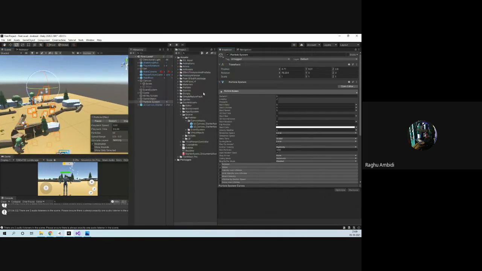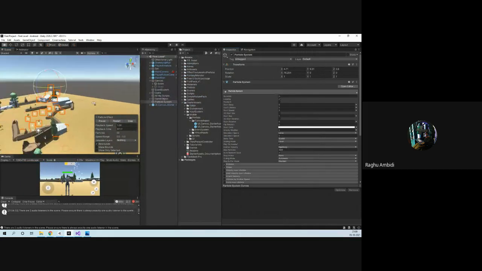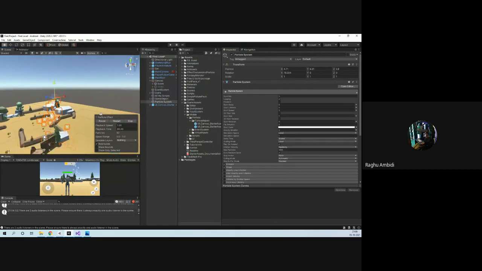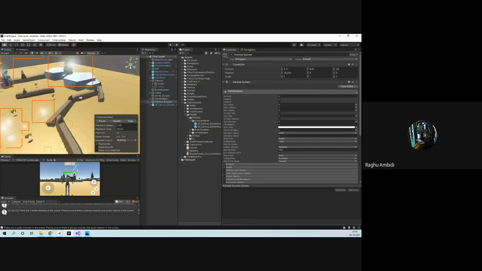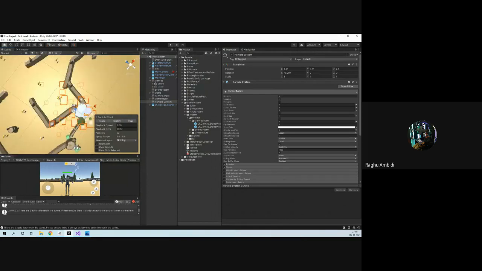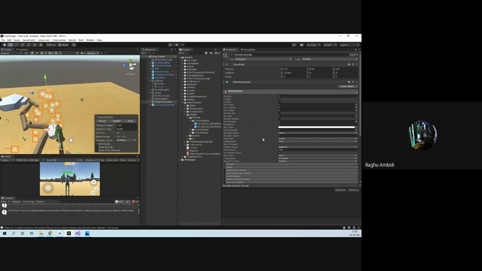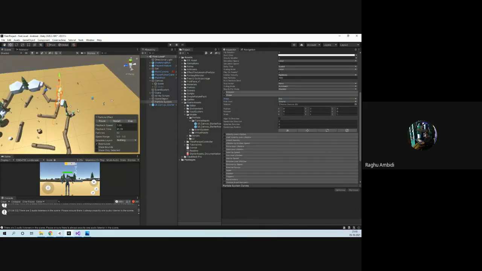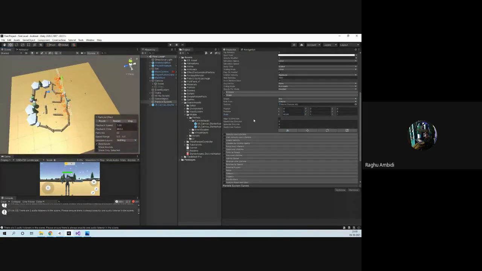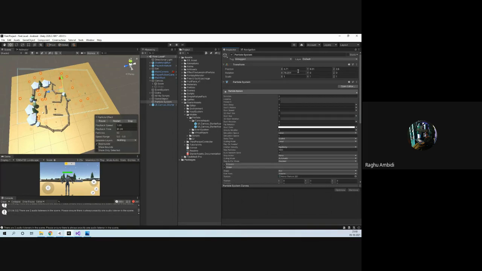Let me discuss this particle system in the meantime. Let me know if you have any queries, guys. If you look at the shape, it is in a cone shape. You can make it a box shape, and you can increase the box scale so it spreads something like this. Why is it in this direction? It should be 90, 90, 90.